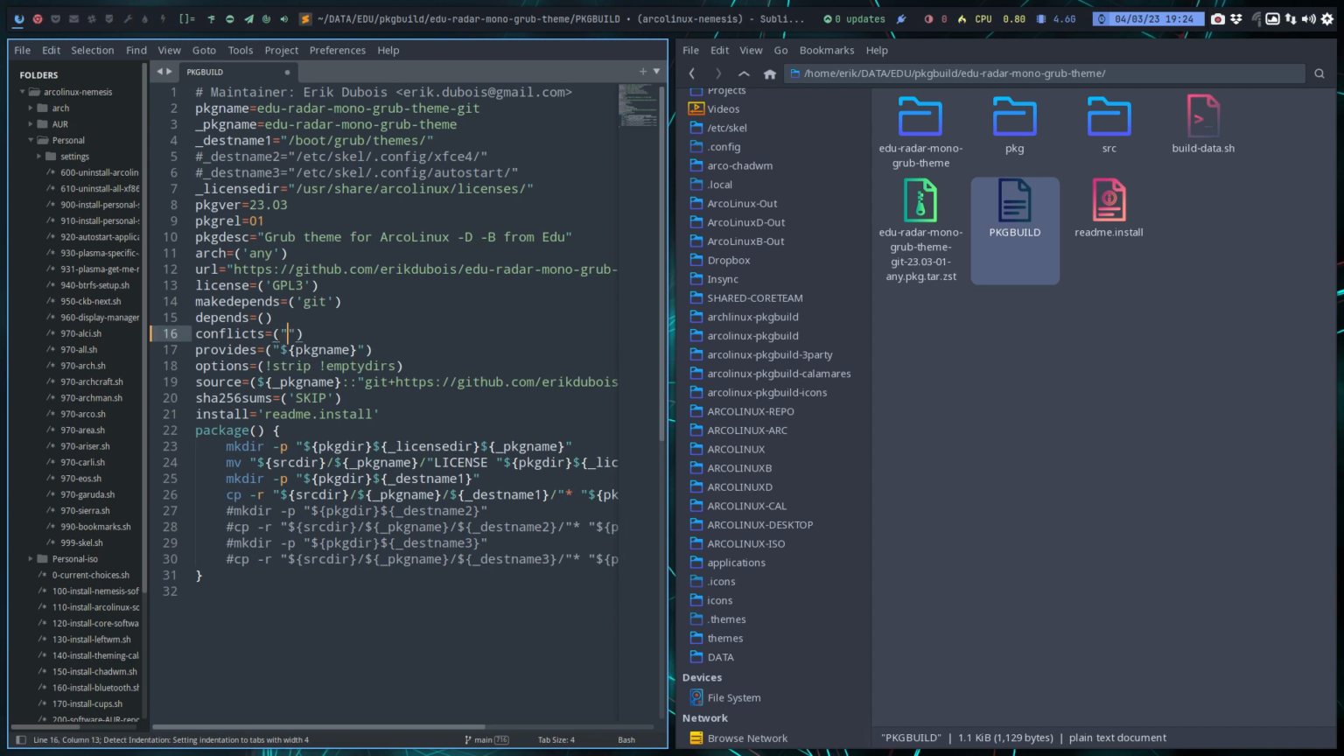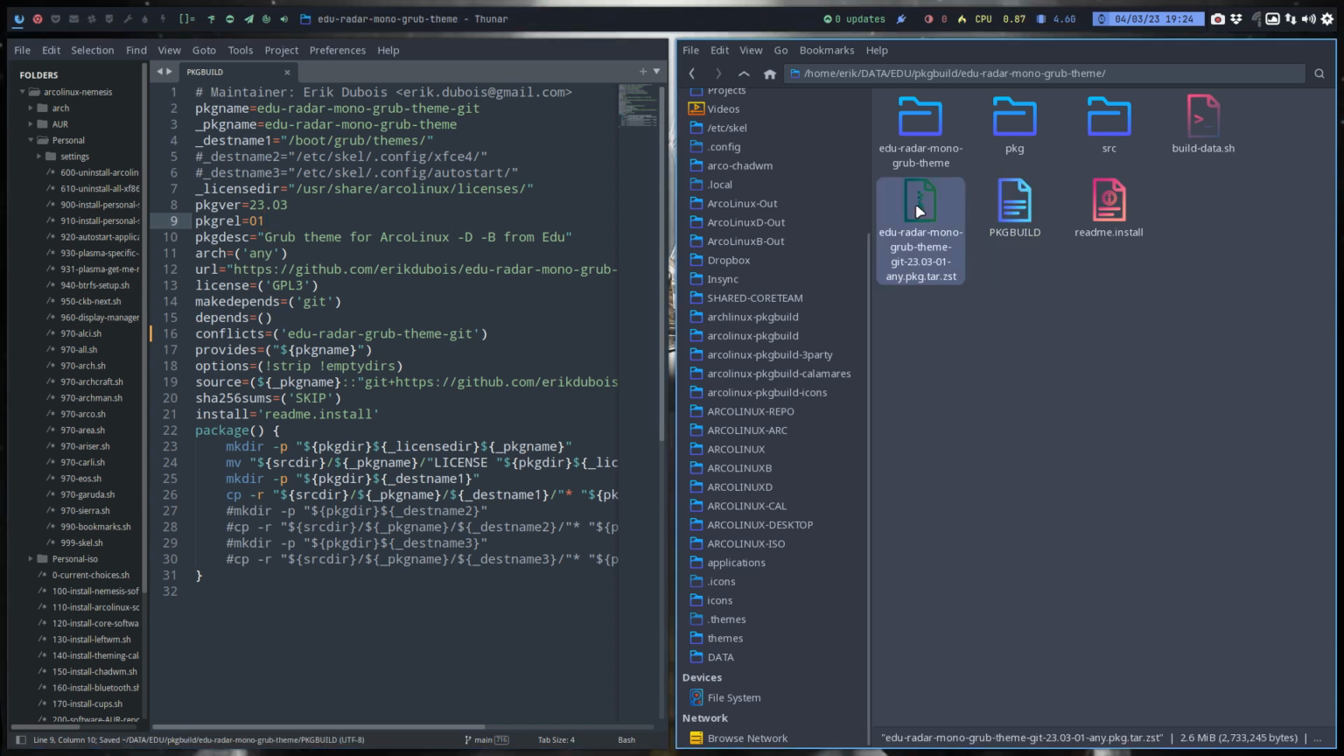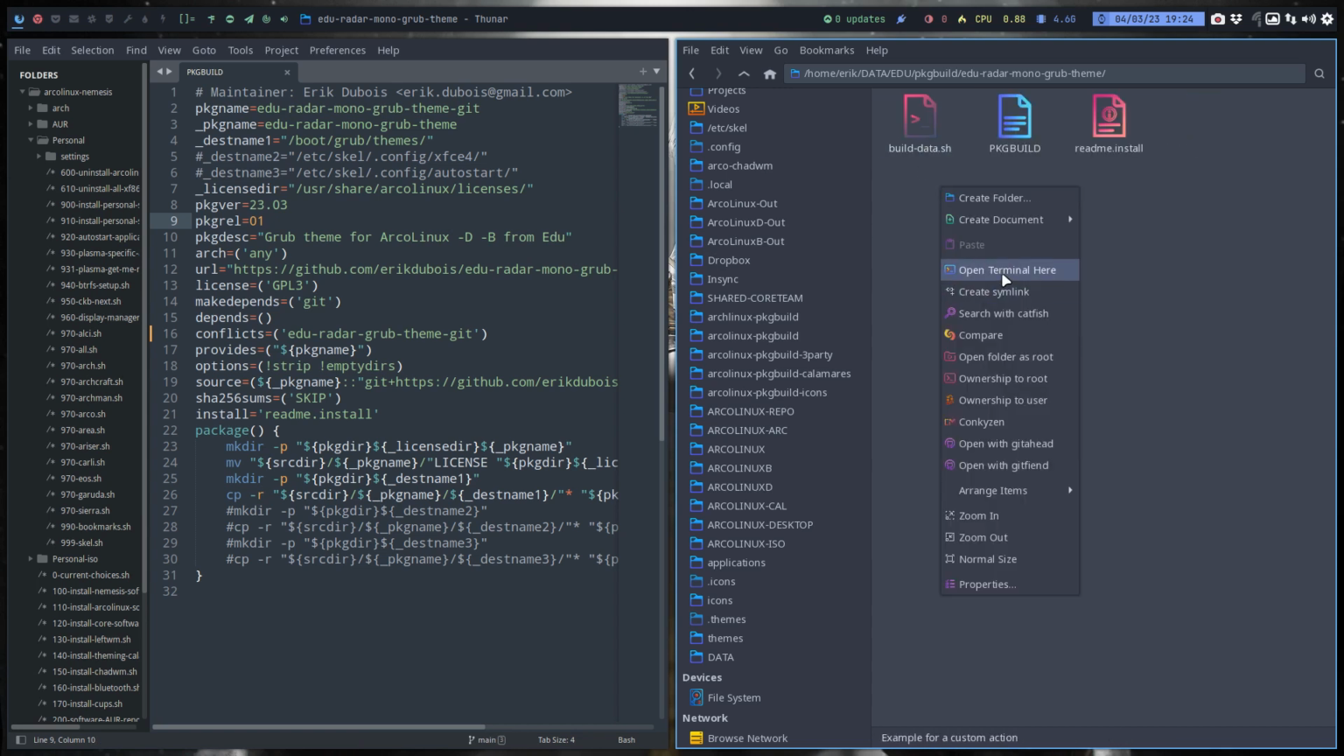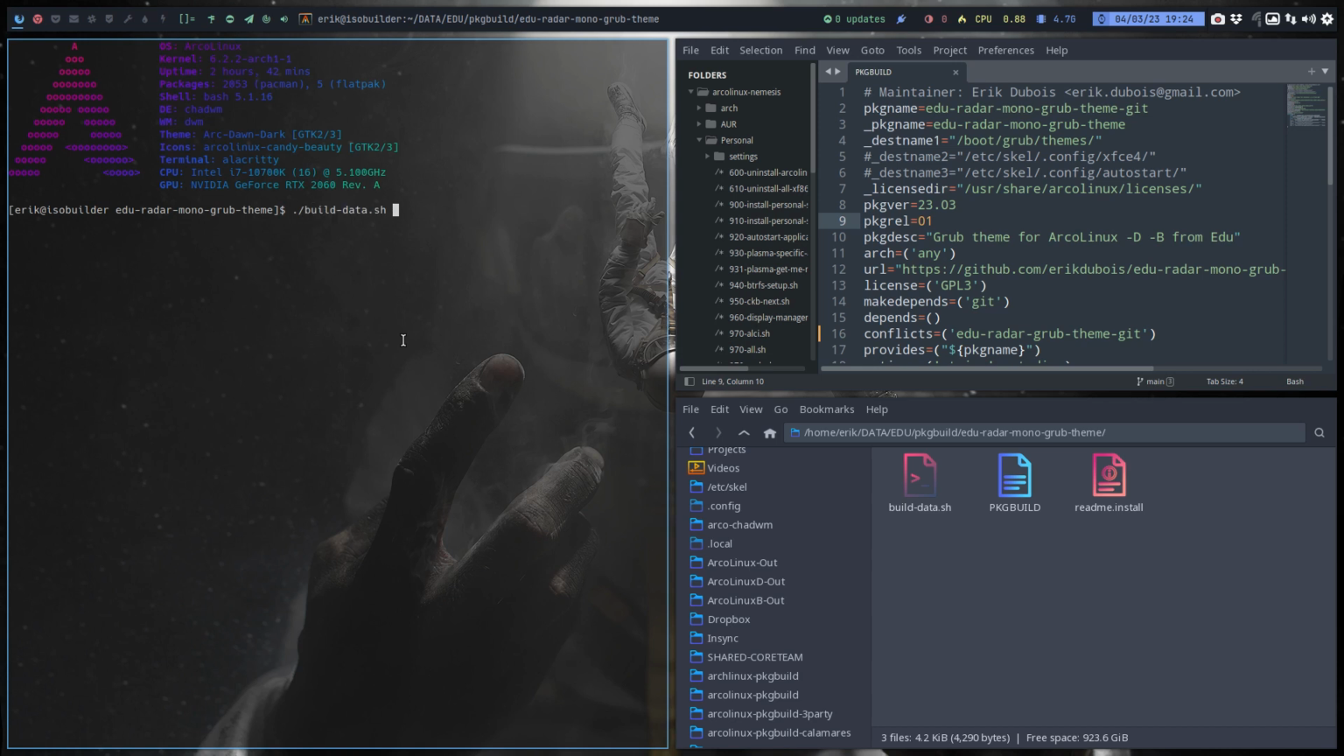Here we're gonna say to the machine like this or like that, edu radar grub theme git. That's the package name. That's the sudo pacman minus s name. So edu radar mono is out and then grub theme git. That's correct. Control S. That will be that. Okay. I can build this thing and put it online.